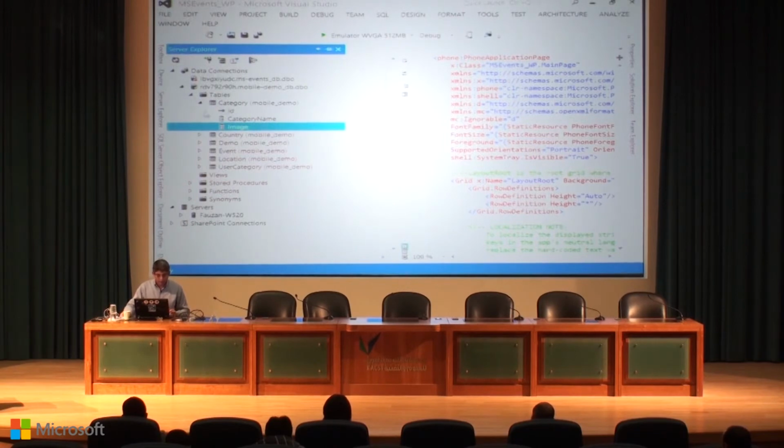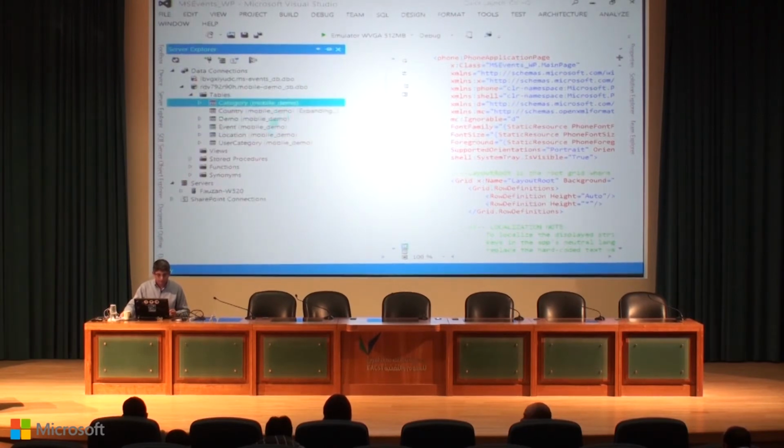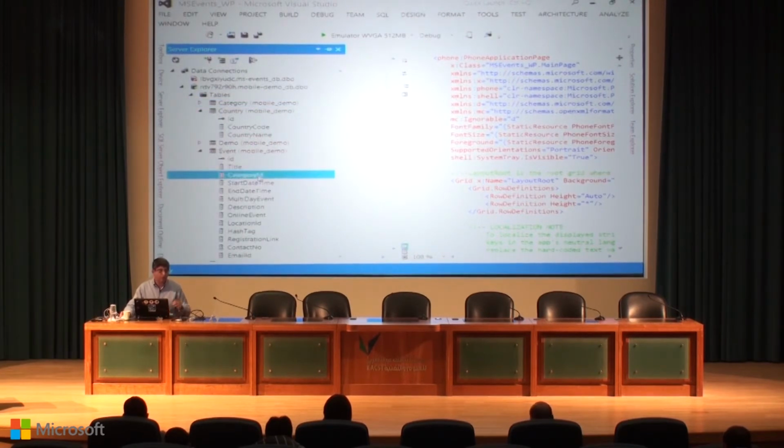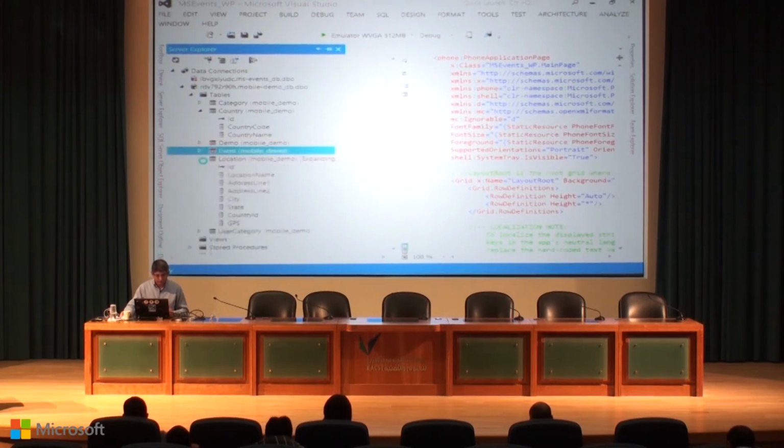Then I have the list of countries here, the country code and name. I have the event, so what's the title of the event, what category does it belong to, when is the event going to start, and things like this. So this is my schema.